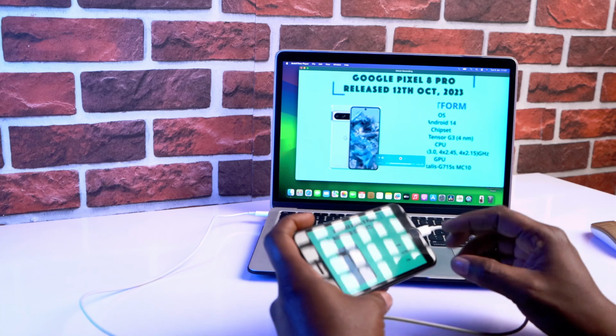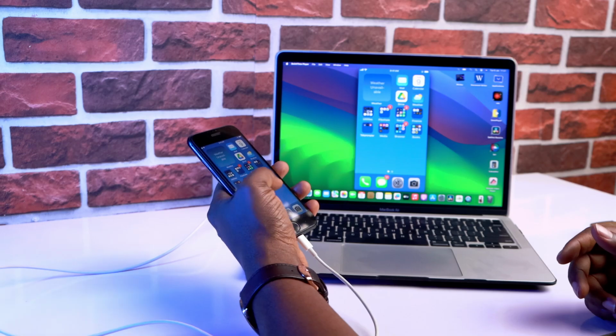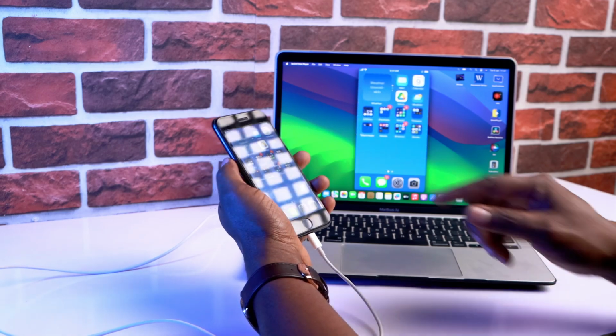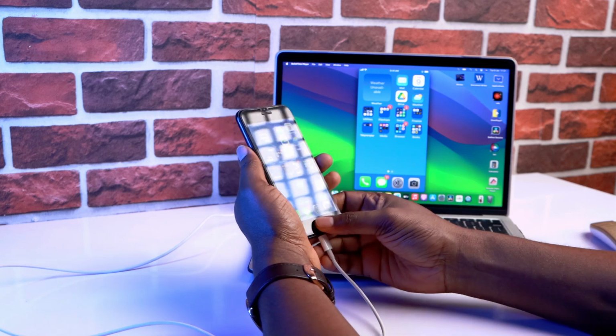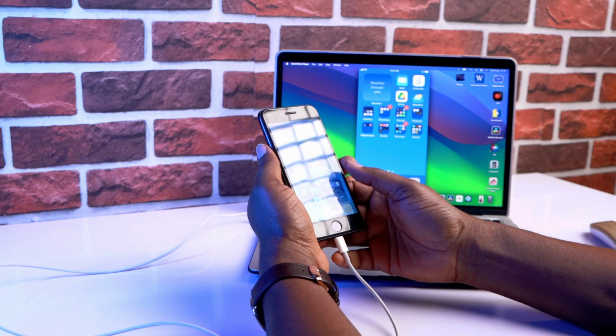Ever wished your iPhone screen was magically beamed onto your MacBook? Guess what? It's not magic, it's mirroring. In this video, we are diving into 2 easy methods to mirror an iPhone display to a MacBook.